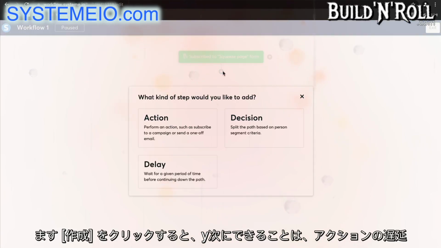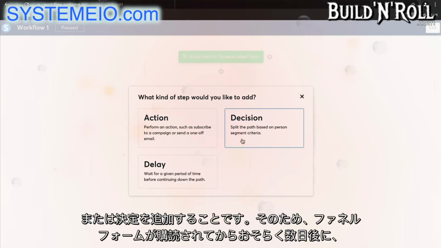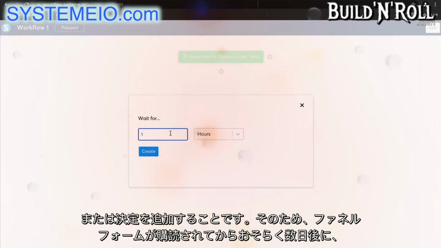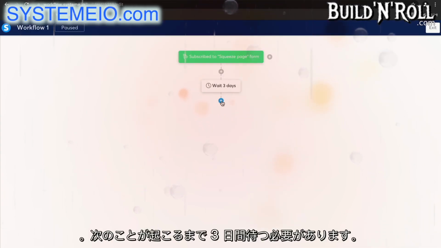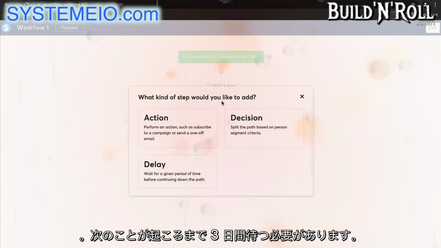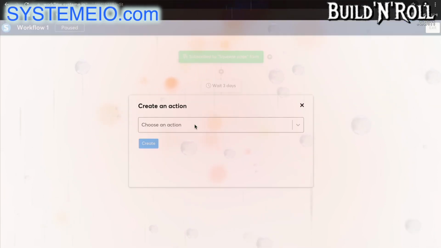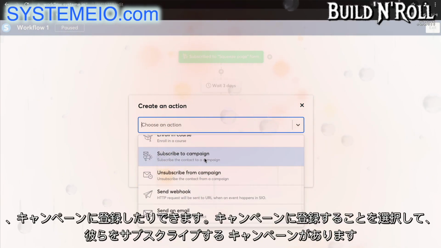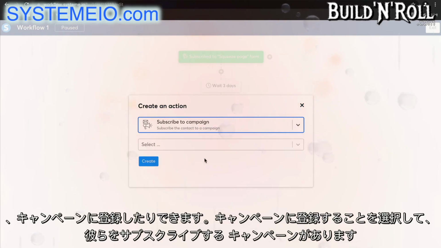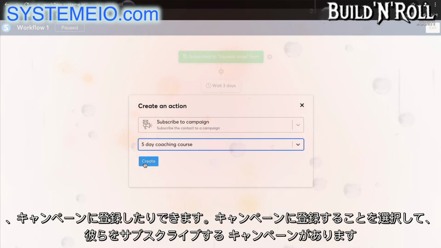Next, what you can do is add an action, delay, or decision. So perhaps a few days after that funnel form has been subscribed, you can get the next step to start. We want a delay so that you do not inundate your audience members. Click create, and there you go. You'll wait 3 days before the next thing happens. And now you can create an action. For example, you could apply a tag, remove a tag, enroll them in a course, or even subscribe them to a campaign. So let's select subscribe them to a campaign, and there's the campaign we're going to subscribe them to.